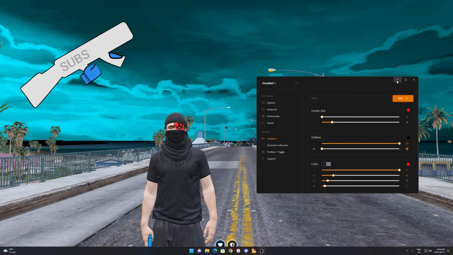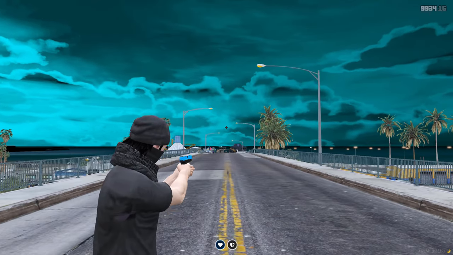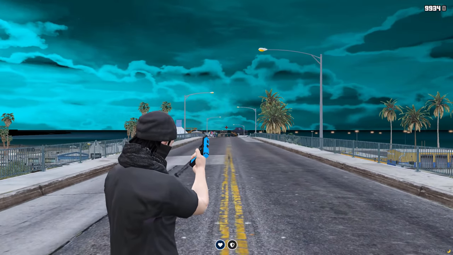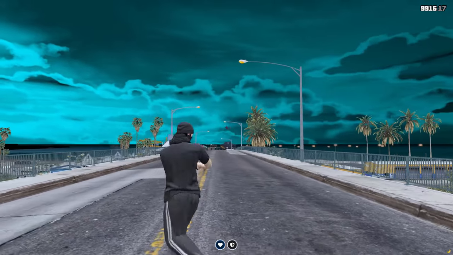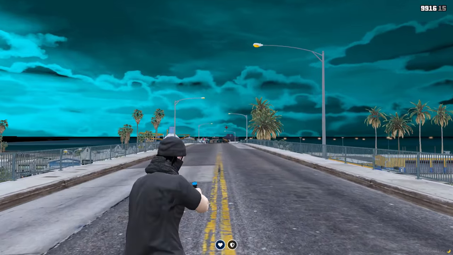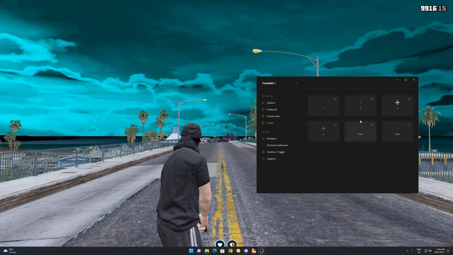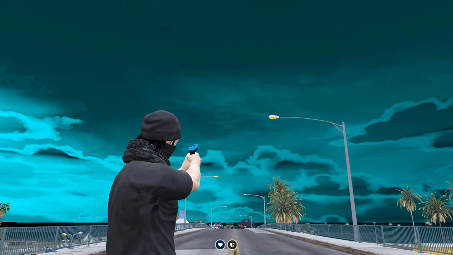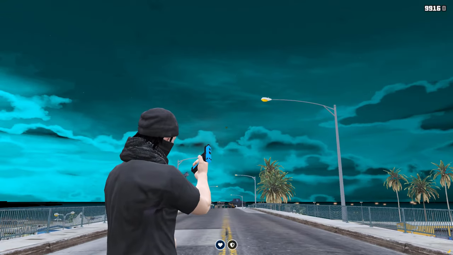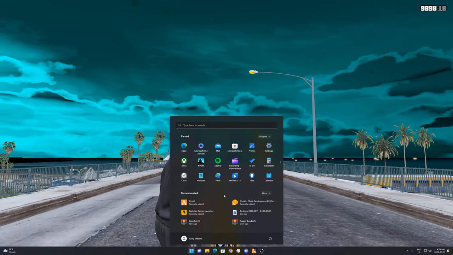Just save that. From there on, you go back into your game. It should be looking like this. Now, if you wanna change it, open up Crosshair X again, go to saved, and now, let's just go with the number 2. As you can see, it just applies just like that. Now you could do that with any other crosshair too.